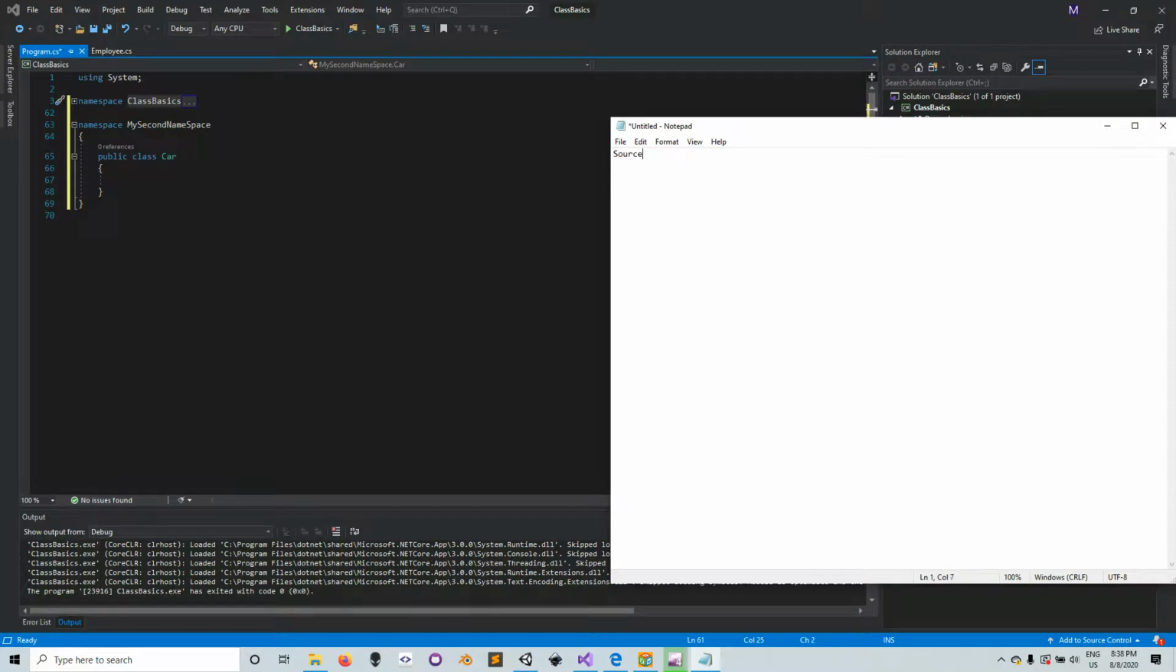Okay, so there's a source file, there's a namespace, there's a class. They are all different things entirely. I want to make sure you understand what they mean.